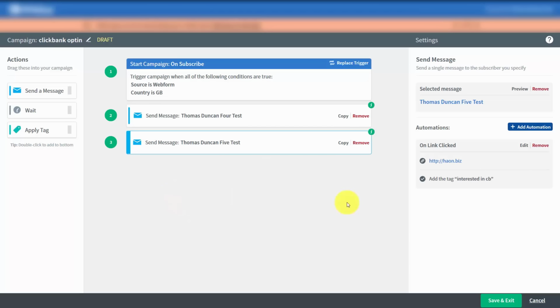So now we have our 2 campaigns running side by side, one for individuals that are within the UK, the other for individuals that are not within the UK.